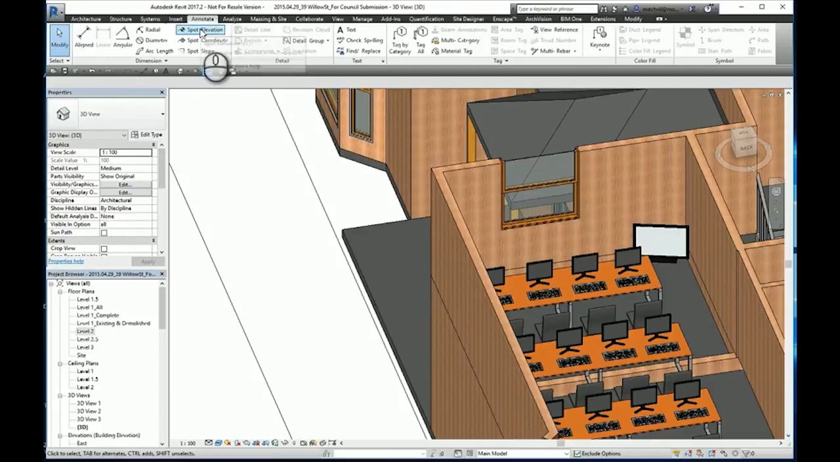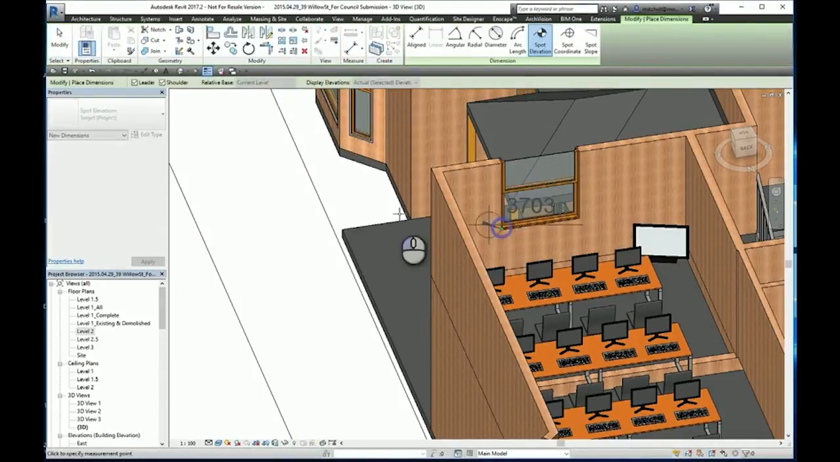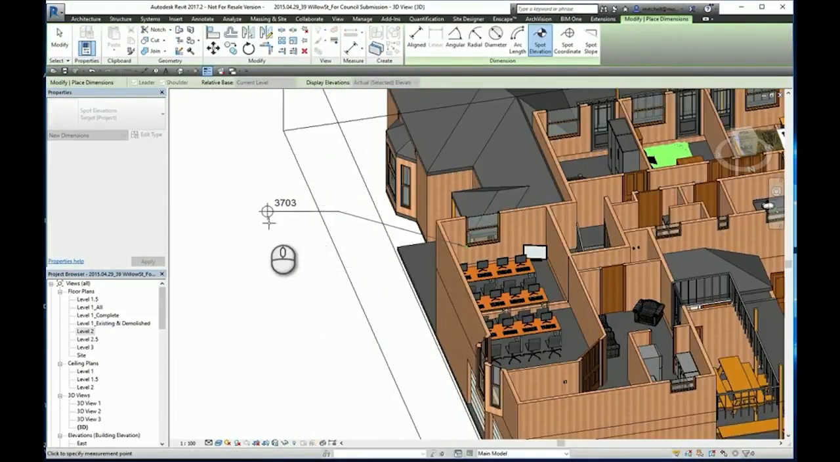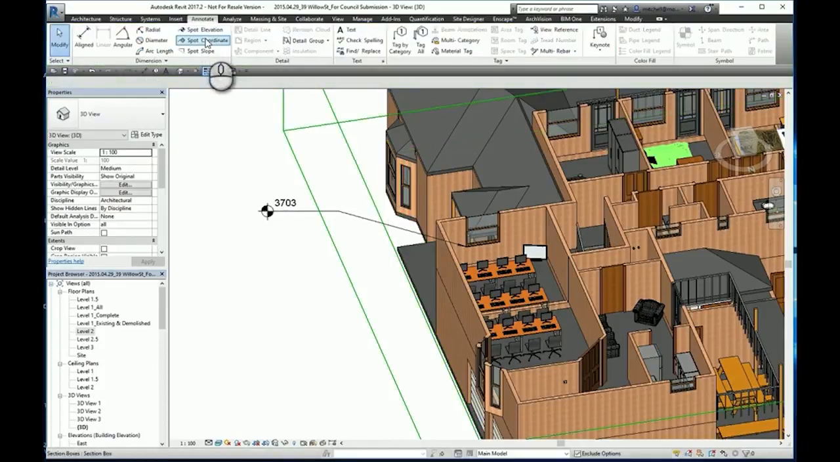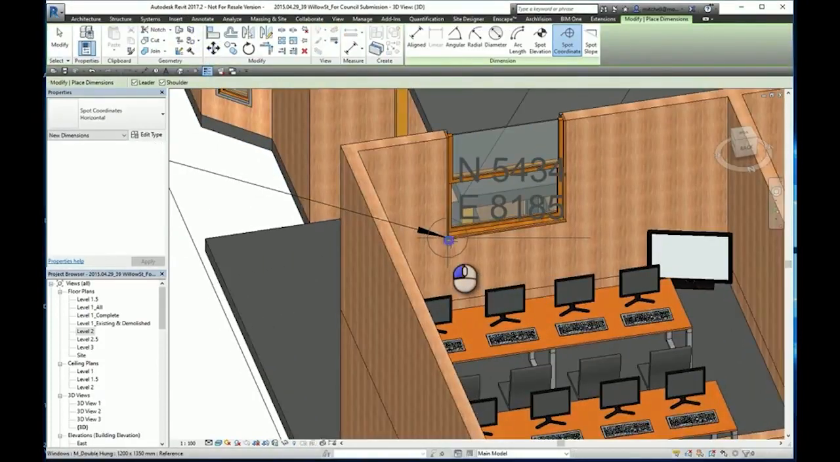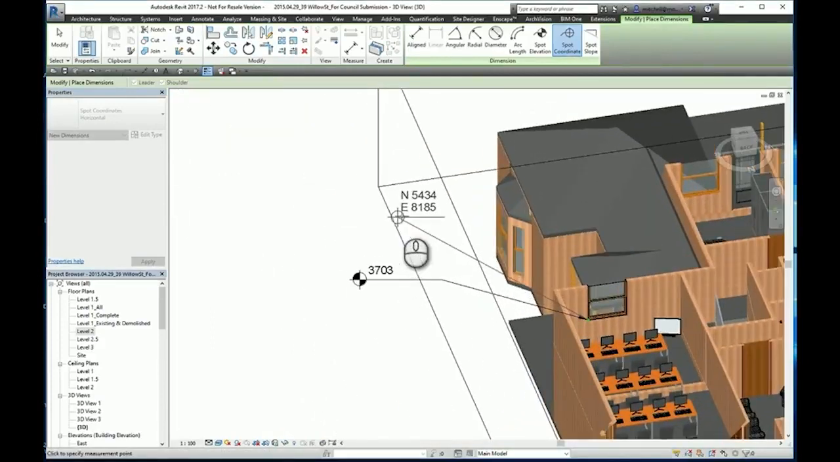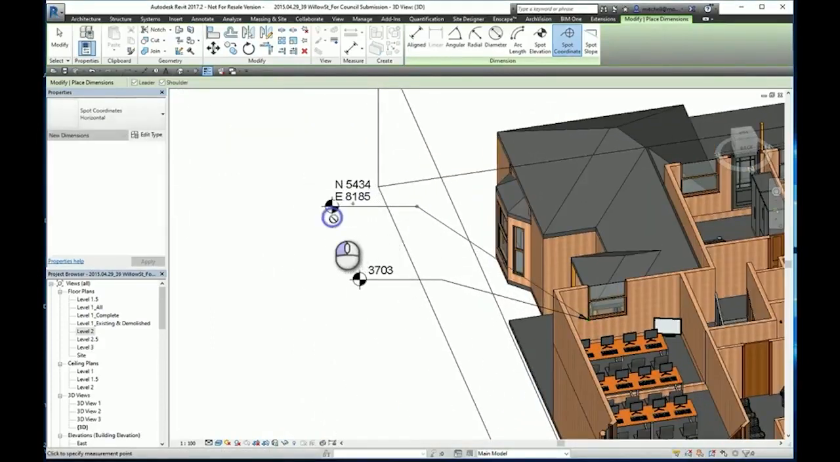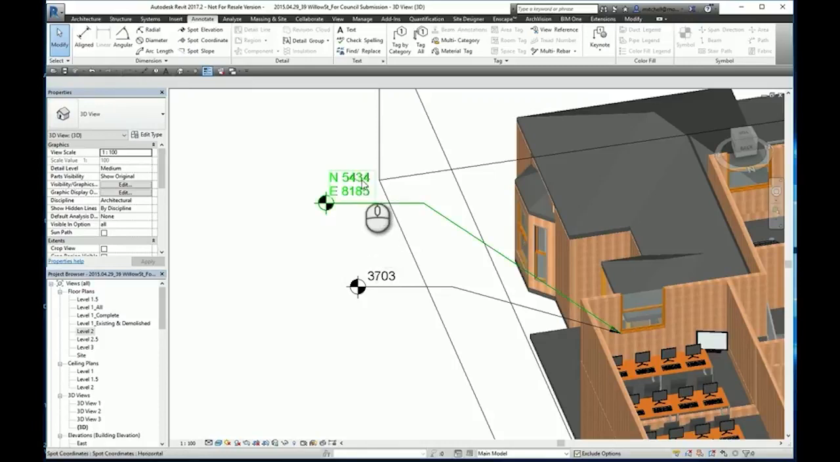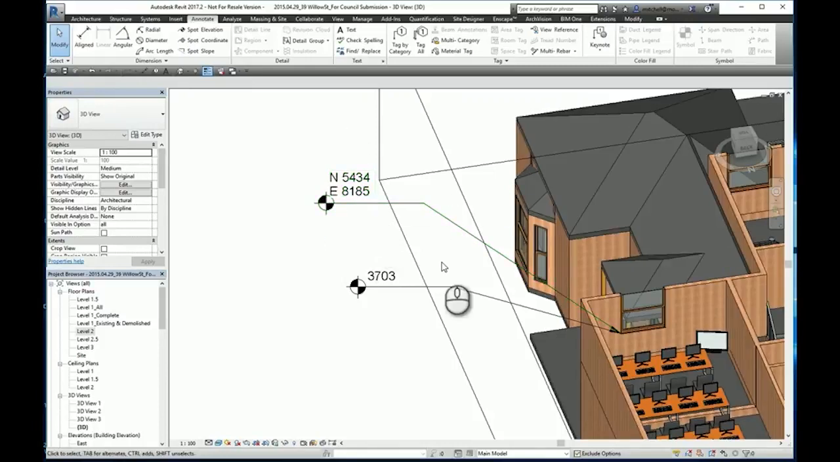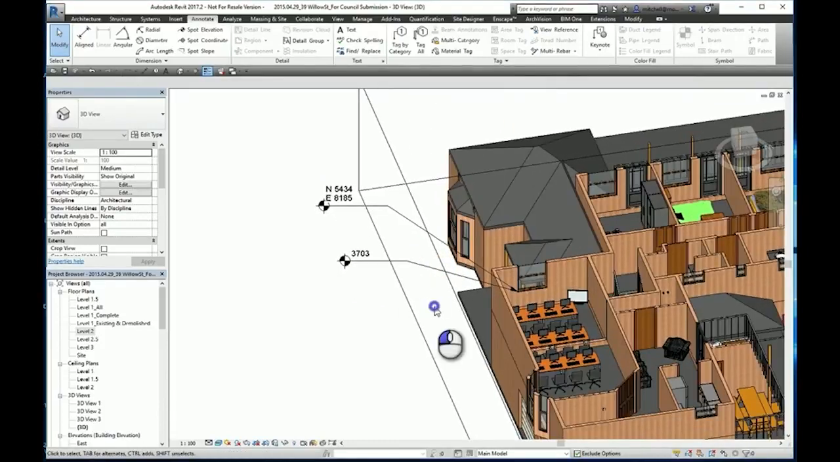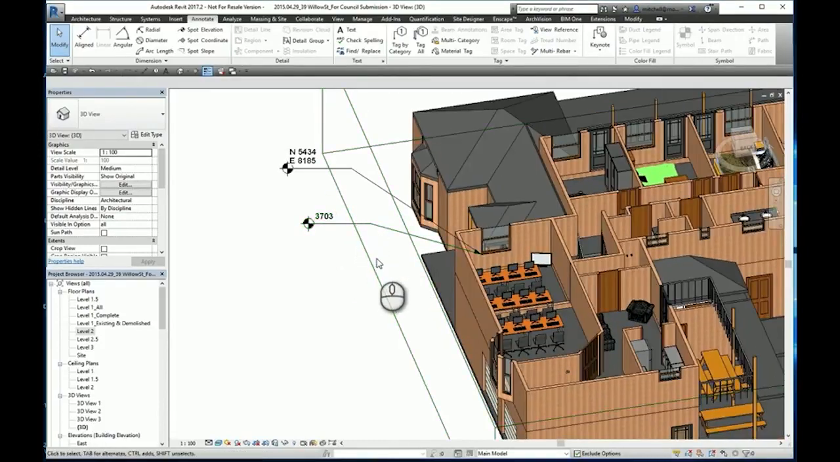So I'm going to drop down 2 values. I'm going to select the spot elevation. I'm going to grab effectively the Z coordinate value out of that. And then I'm going to drop down a spot coordinate value at that same point, which is going to give me a north coordinate and an east coordinate. Effectively, my north and my east is my x and my y. So I have my x, y, and z values that I can now input directly into that scan on the DotProduct 3D scanner itself.